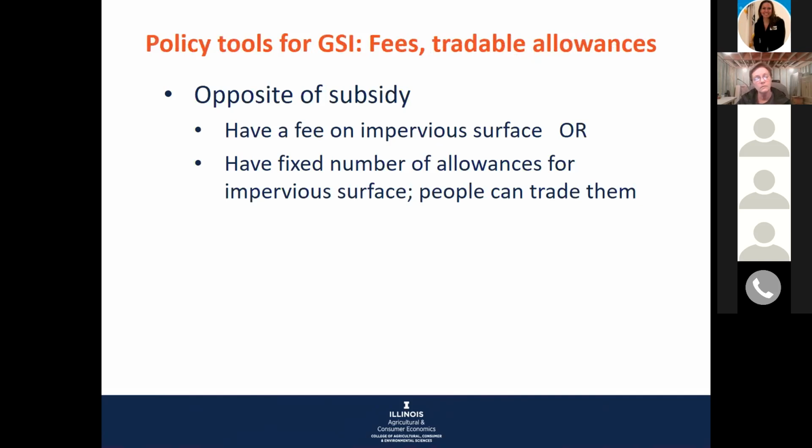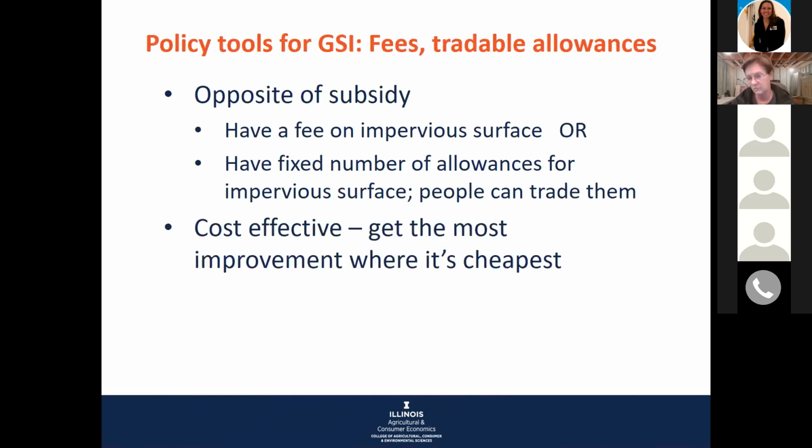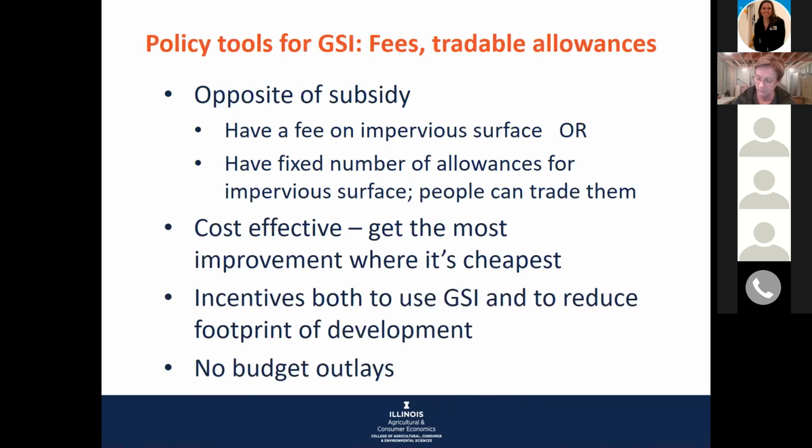Alternatively, you could say, all right, everybody gets a certain number of square feet of impervious surface that they can have. And if you want to cover up more, then you have to buy allowances from other people. Those approaches will also give you a cost-effective allocation of green stormwater infrastructure across properties. You'll still get the most improvement where it's cheapest. It's expensive for me, I'm going to pay the tax. Eliana, it's cheap for her, so she's going to do lots of green stormwater infrastructure and not pay the tax. Again, we're getting the most improvement where it's cheapest, and that's good.